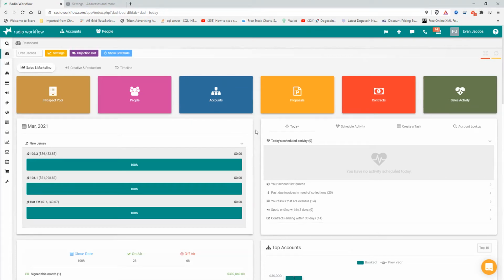I'm Shane, and if you don't know me, I am one of the developers here at Radio Workflow. Now, the goal of today's video is to take you through how to set up a new account inside Radio Workflow, then proceed on to adding a contract, and then proceed on to adding a production order. So it is very simple, and once you understand the flow, it's very easy for you to do.